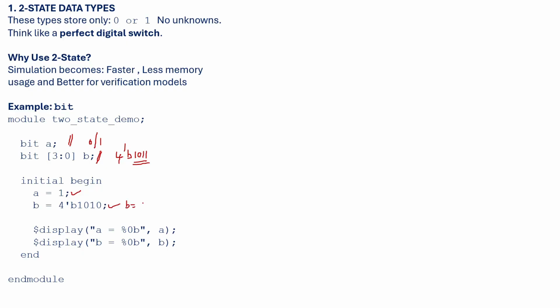You can give b equal to 4'b1000, or b equal to 4'b1001. Any type of data you can give. That is the possibility of 4 bits. So 4 bits means from 0000 up to 16 values it is possible to store. Clear?